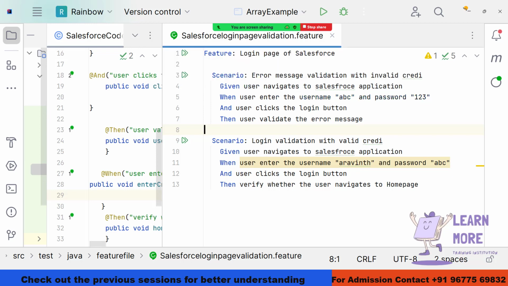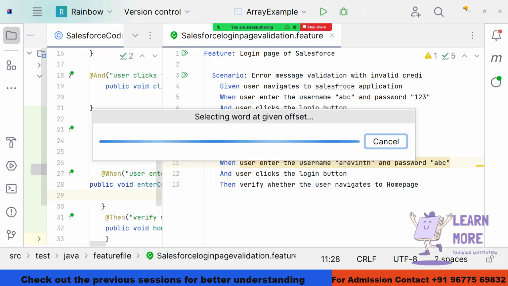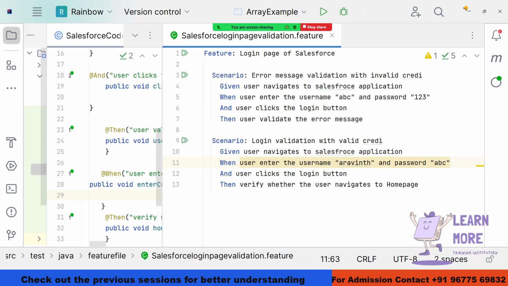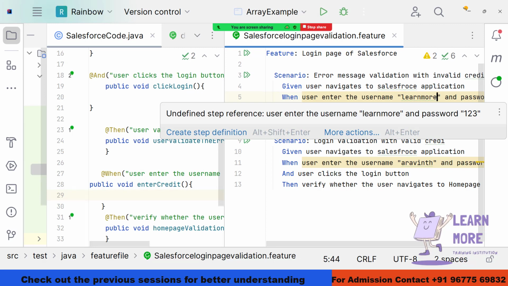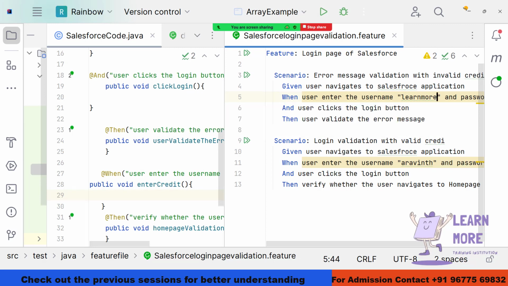But if you scroll down to line number 11, we have the same step, where we enter the same username and password, with the only difference being that we change the test data. If I change the test data to something else, let's say learn more, the mapping will be lost. It will become undefined. Why does it become undefined?